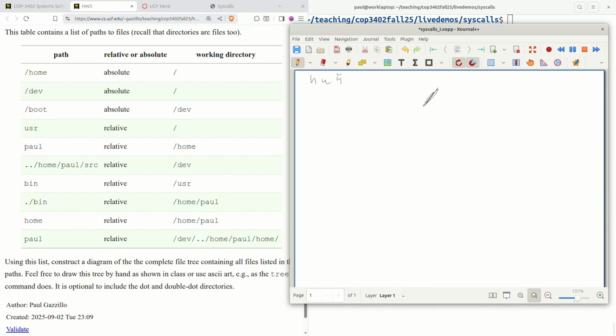Okay, so where does home live here on this directory tree? Off of the root, right? This is a child of the root directory. This is where home is. Any questions on that? Any disagreement? Any other thoughts? All right, what about /dev? Also a sibling of home. Okay, and here's the first kind of trick question.